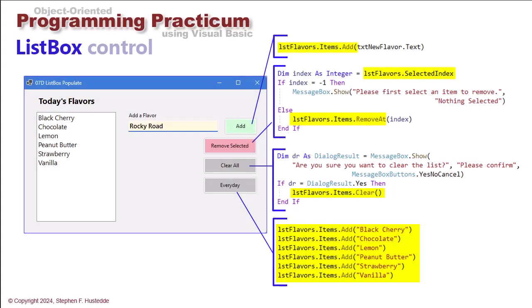Here's another example of a list box over on the left that has some flavors in it, and the user can add flavors to that list. So there's a text box here, we can add a flavor. I typed in Rocky Road. Click the add button and notice the code here at the top is lstFlavors.Items. Remember we have an Items collection, and in that collection there is an Add method where I can specify the text I want to add. And the text I want to add here is txtNewFlavor.Text. That's the text in my text box.